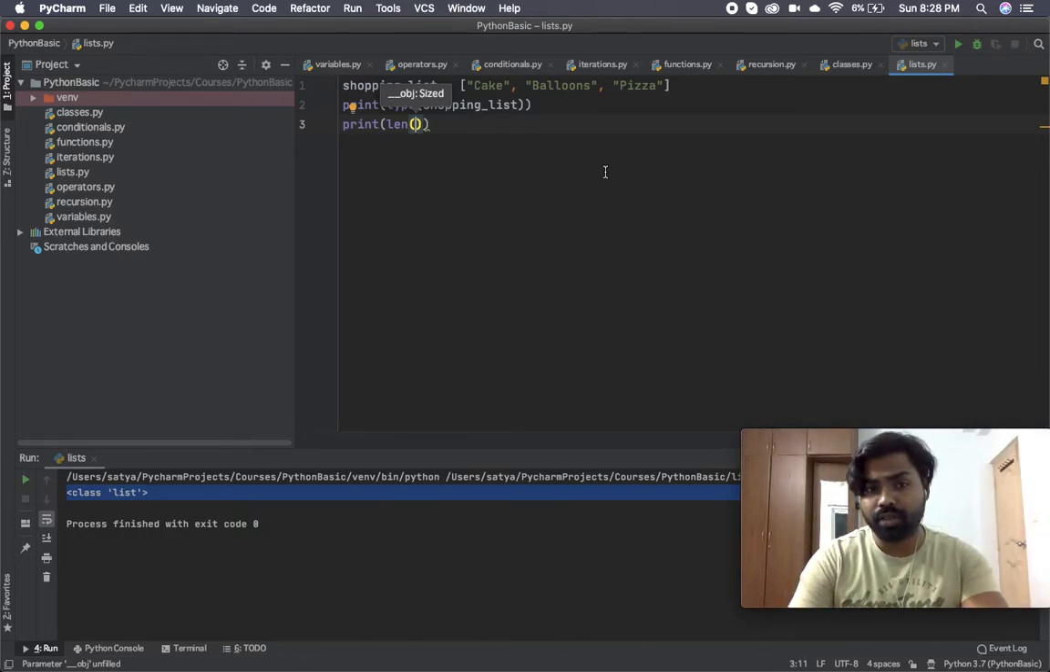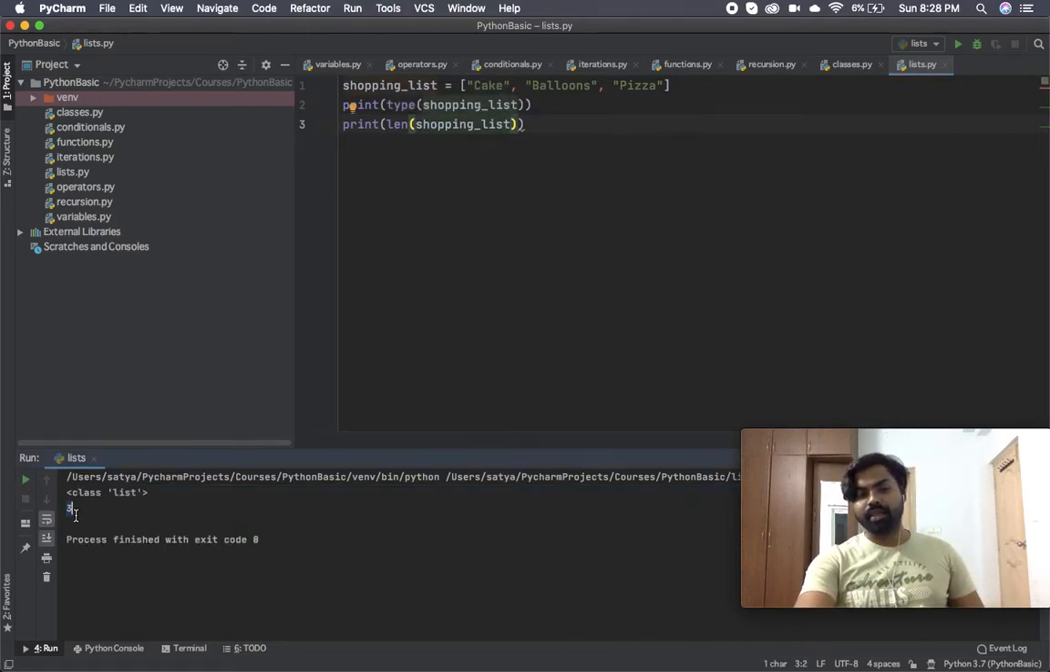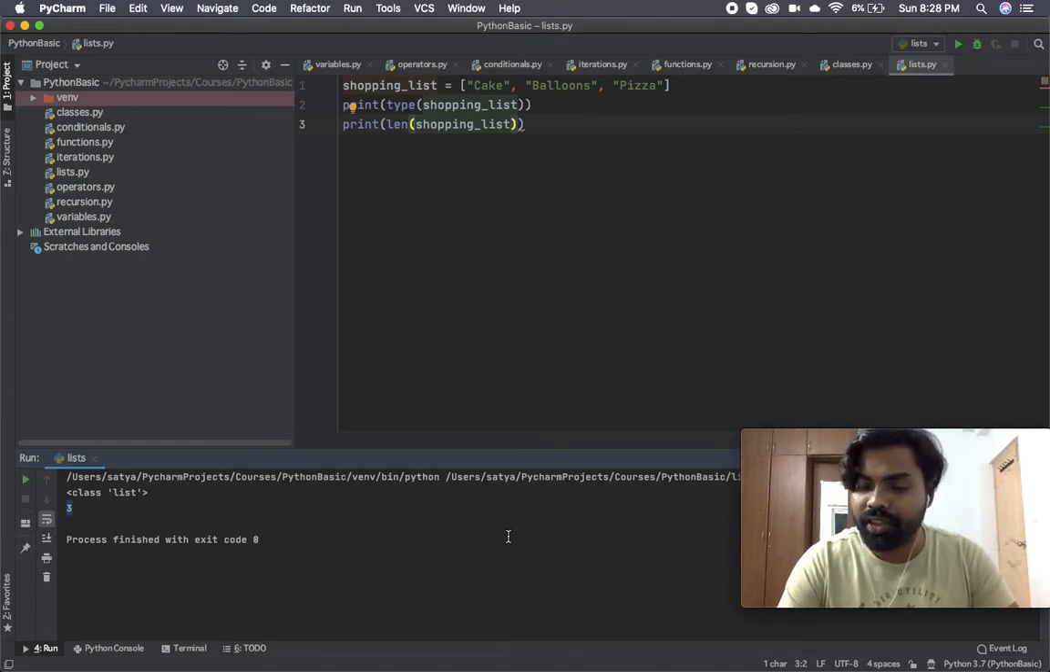So how many members are there in the list? For that we use this function called len, which is short for length. So print len of shopping list, and this will give us, as you can expect, 3, because there are 3 elements indeed in the shopping list. Fine, this is all working fine right now.